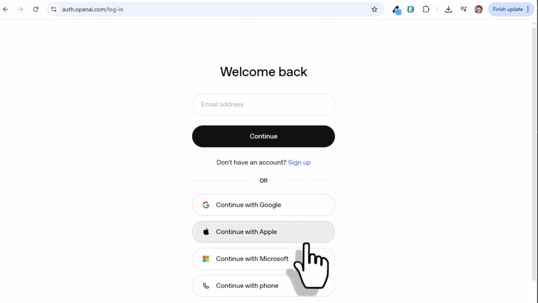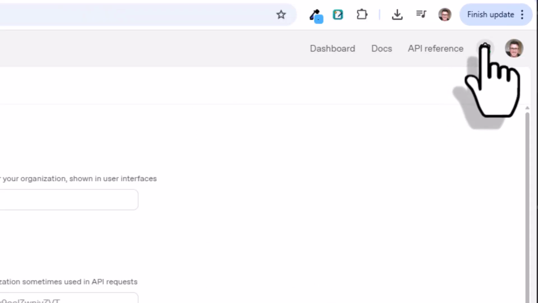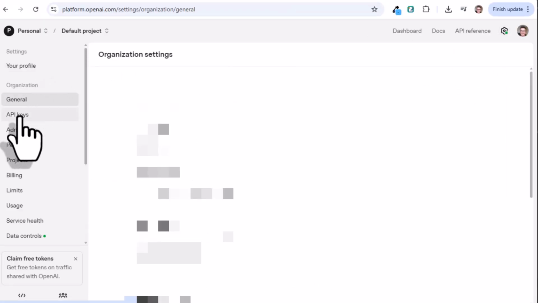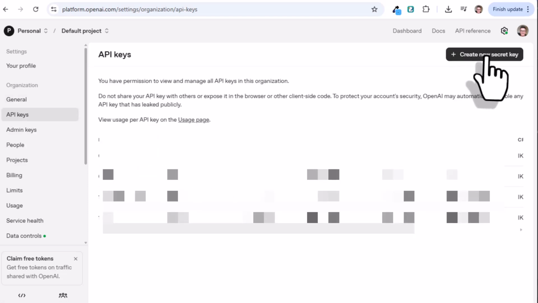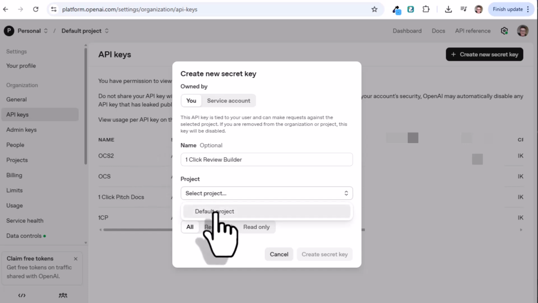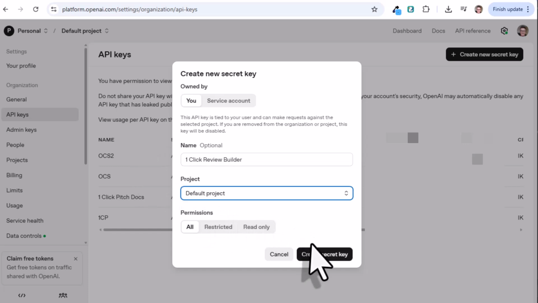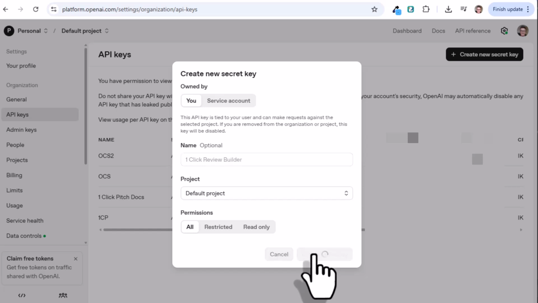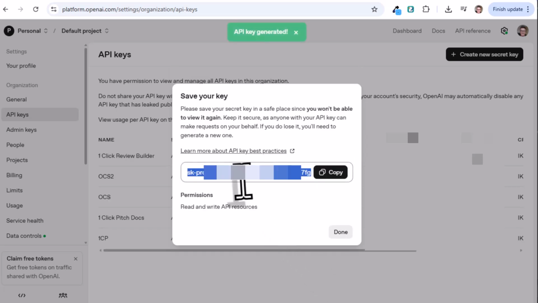Once inside your account, if you click on the little settings icon here, you'll see API keys on the left-hand side. Click there and then click Create New Secret Key. So you can see here that I've added in a name. This is optional. Project, default project, permissions, I've left as all, and then create secret key. So I simply click this button here. Now it's important to point out that this key will only show once. Okay, so make sure that you copy this and add it straight into the extension, or at the very least, make a note of it.